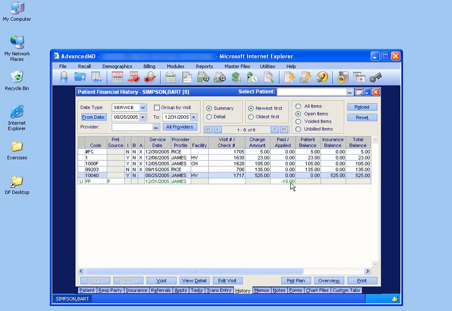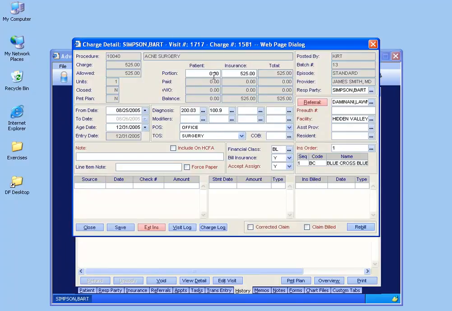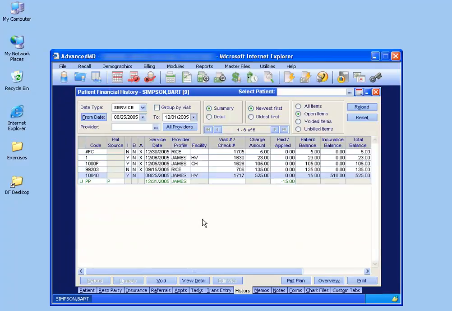Now why is it unapplied? Because you can see here there's no patient balance. Well, if you made a mistake when posting your charges, or you want to make changes after by looking on the history screen, in this case I do want to have a patient balance. I can double click on it, and say that the patient balance is $15, and type it in. The moment I hit the tab key, it'll update or subtract the $15 from the insurance portion. I hit the tab key, it updates, I click save, and then I close out.